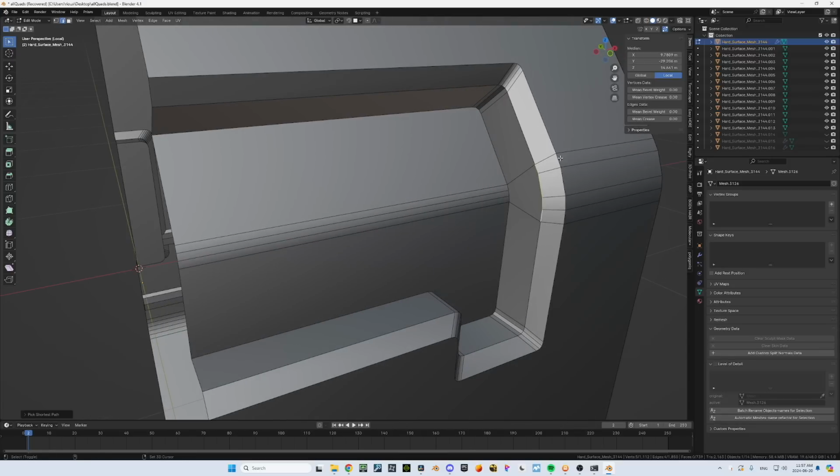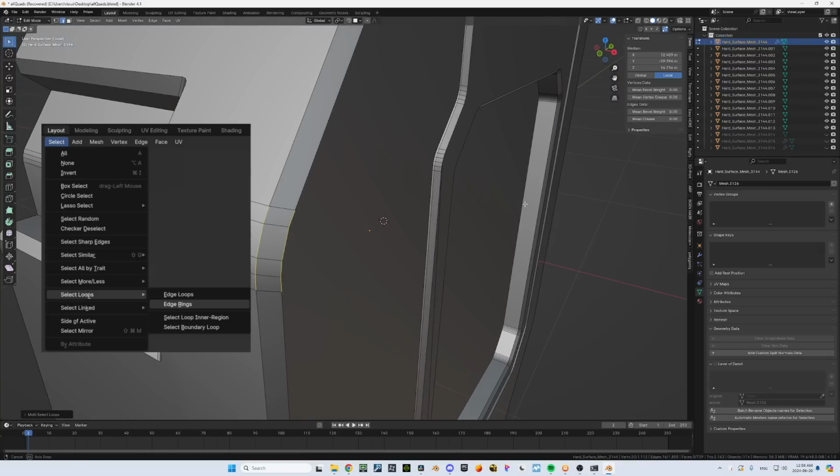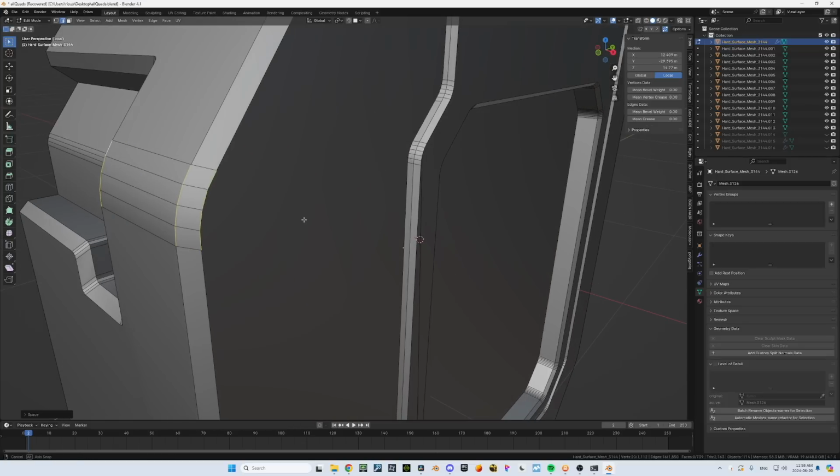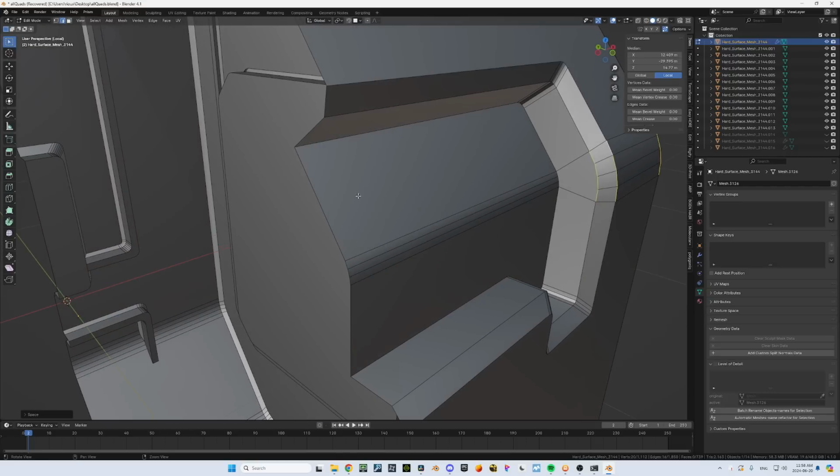That's an easy fix. So I can select all these edges here. Actually, you just need to select one of the round edges and select the edge ring, and it's going to select them all. Then you right click, you go into loop tools and you go space, and it's going to put them all at the same distance. Loop tools is an add-on that comes with Blender. You just need to turn it on.